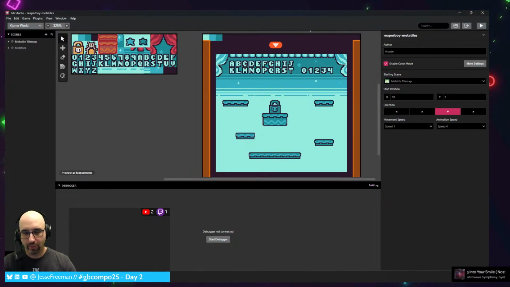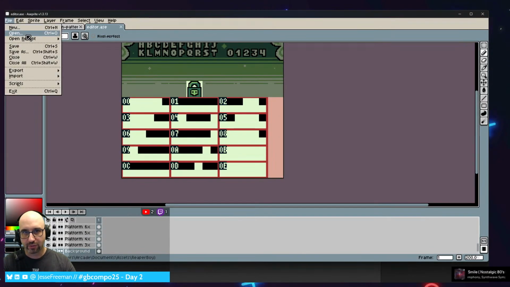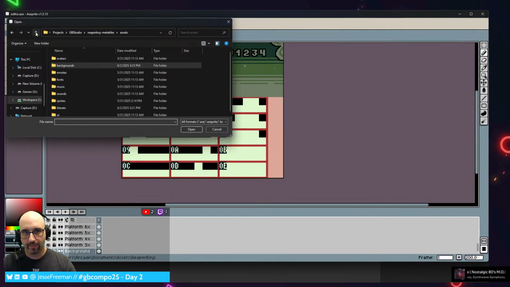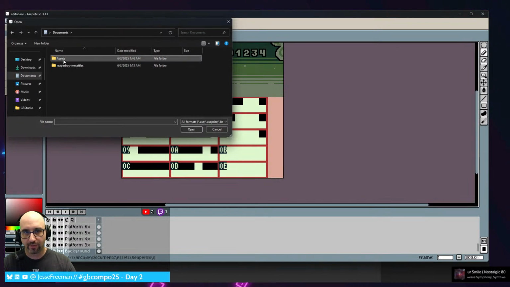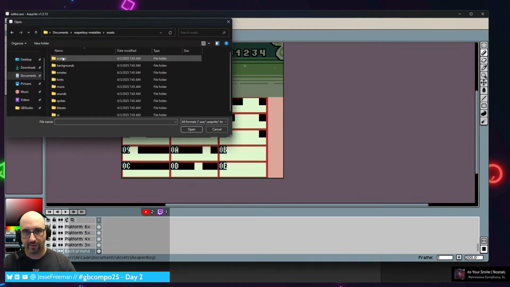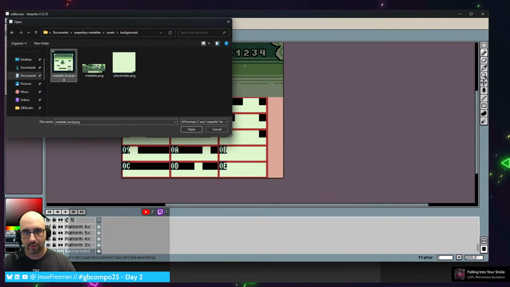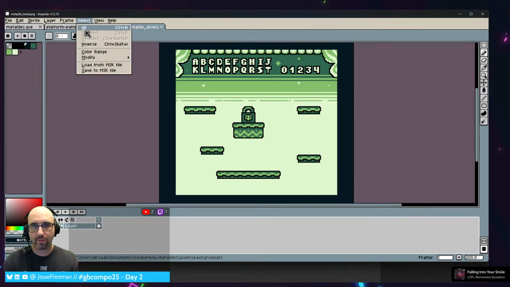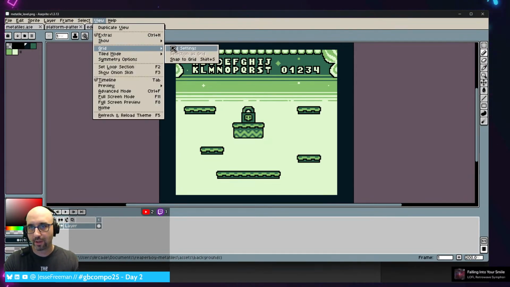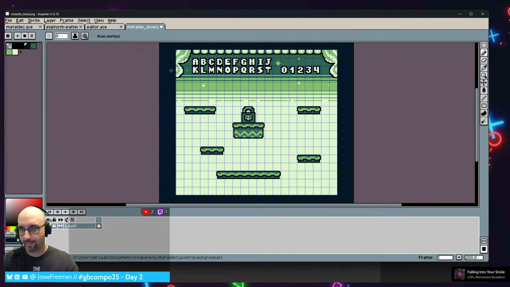I want to do a real quick test just to see if editing any of this stuff actually screws things up. Let's just go find documents, assets, backgrounds. What I wanted to do was, let's do view, grid settings. This will be 8 by 8. Okay.